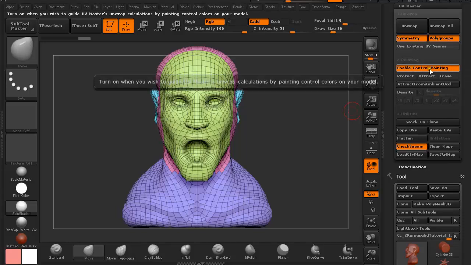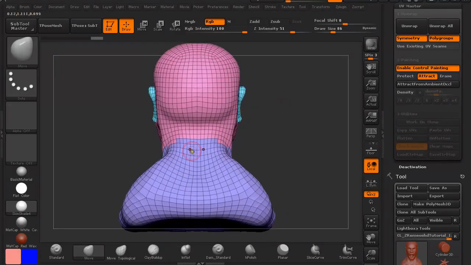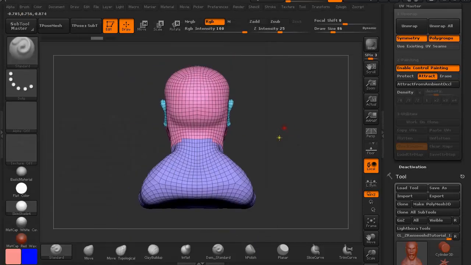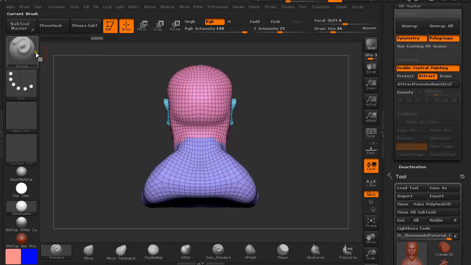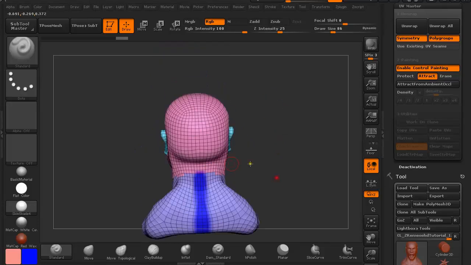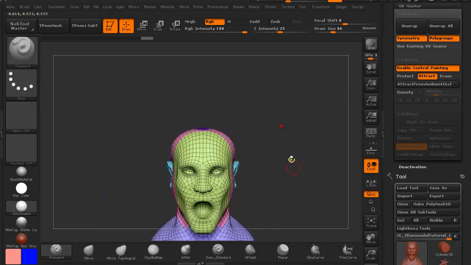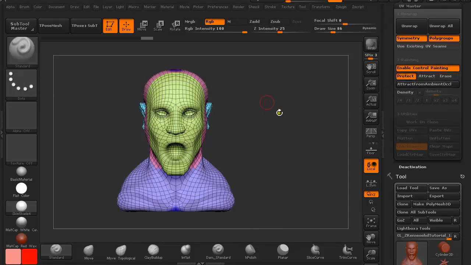So now if we go back to UV Master, we're going to enable control painting and click on attract, and it's going to use the blue color, and we're going to tell ZBrush where we want the seam to go. Make sure you have the Standard brush selected, and then just draw on the middle part, and maybe up here on the top, we're going to see if it's going to use it, but we definitely want to protect the face.